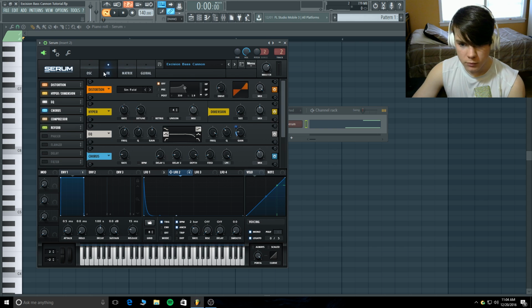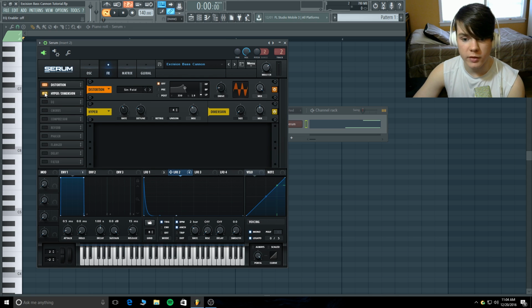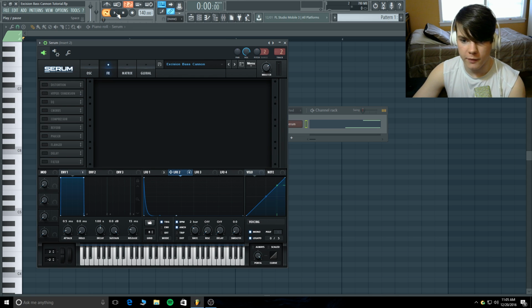Alright. Okay, let's go into the effects. I'm going to turn everything off. It ends with the reverb. So this is without any of the effects.